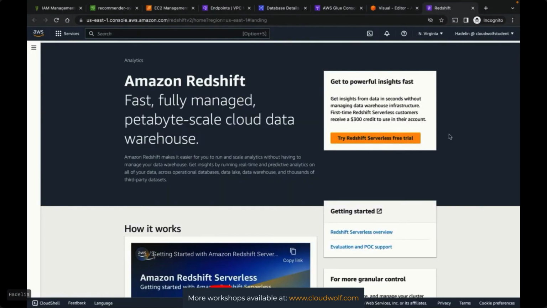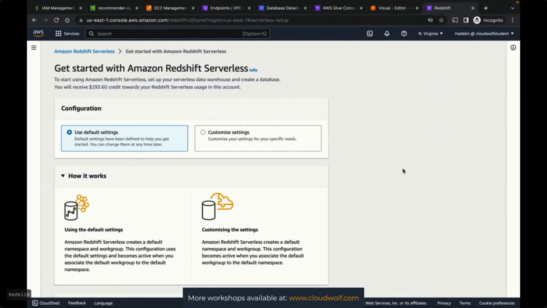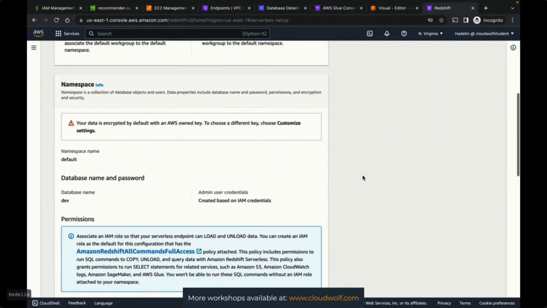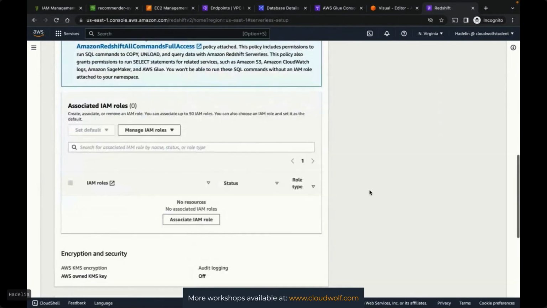Okay, perfect. So that's the first thing you have to do. You have to click this to try the Redshift Serverless free trial. But please make sure to remove everything afterwards. Anyway, we're going to do the cleanup at the end of this lab. So, try Redshift Serverless free trial. Let's click this. Then we're going to keep the default settings. That's fine. How it works, all good. Your data is encrypted by default, all good.